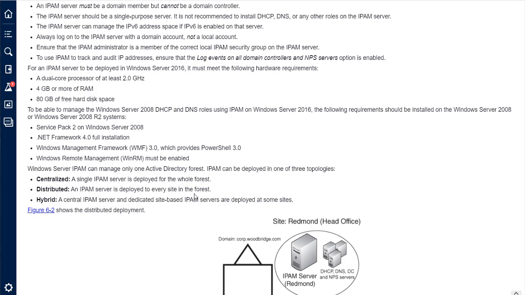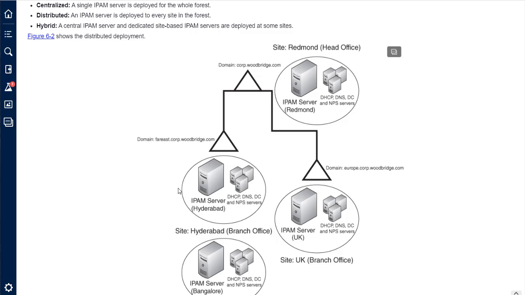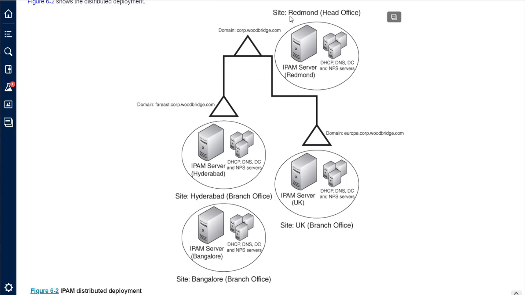So when you're managing, you can deploy IPAM in one of three topologies. Centralized, a single IPAM server is deployed for the whole forest. Distributed, IPAM servers deployed to every site in the forest. Or hybrid, a central IPAM server and dedicated IPAM servers are deployed. Here is a distributed deployment. Your main site at Redmond, domain is corp.woodbridge.com. There's a subdomain of fareast.corp.woodbridge.com, europe.corp.woodbridge.com, and so on and so forth.